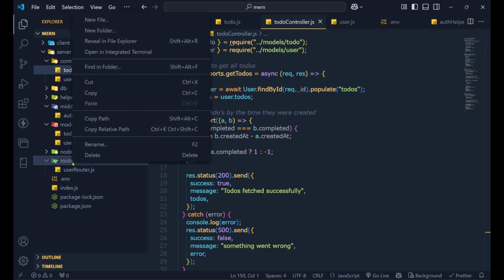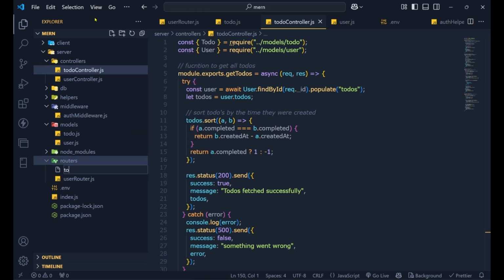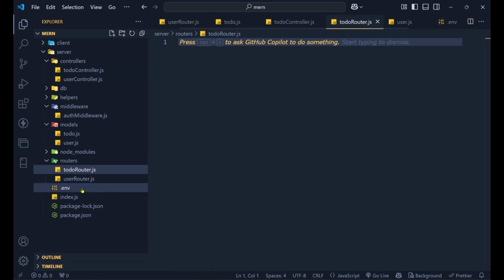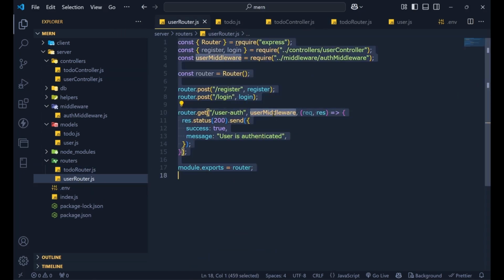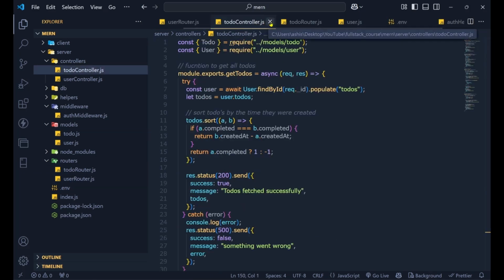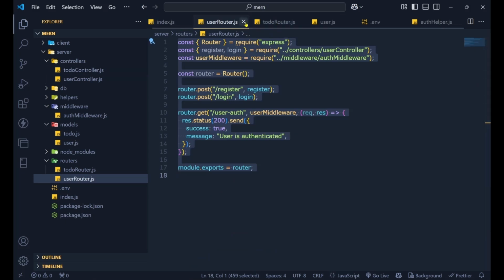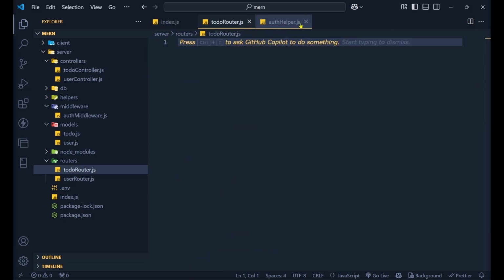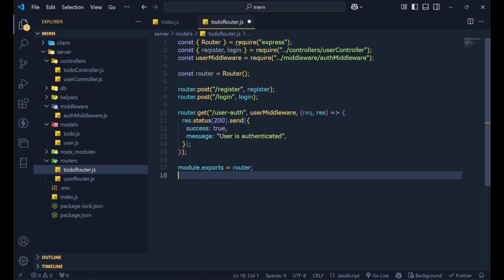to actually create some routes. So let's get a file, let's say todoRouter.js, and then same thing. If I copy this, it's mostly the same part. So if I close these guys, todoController, userRouter, if I paste this, we get the same thing.